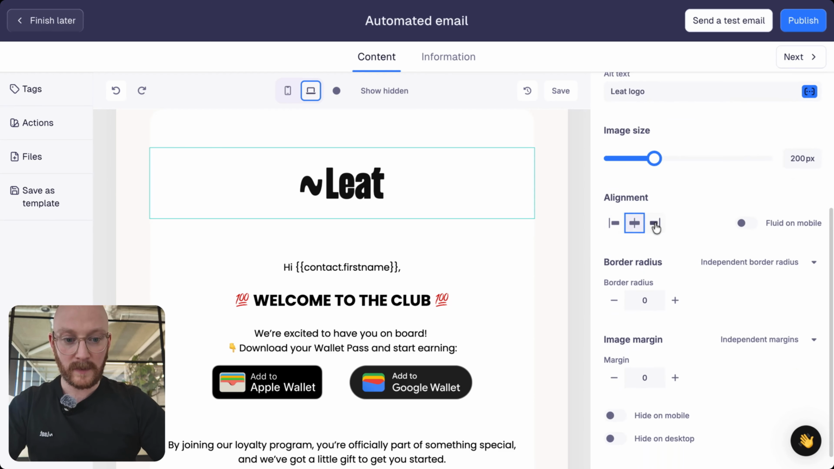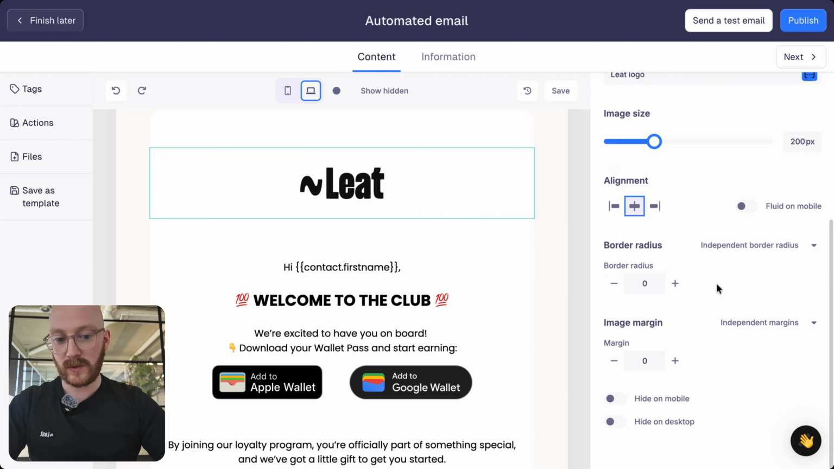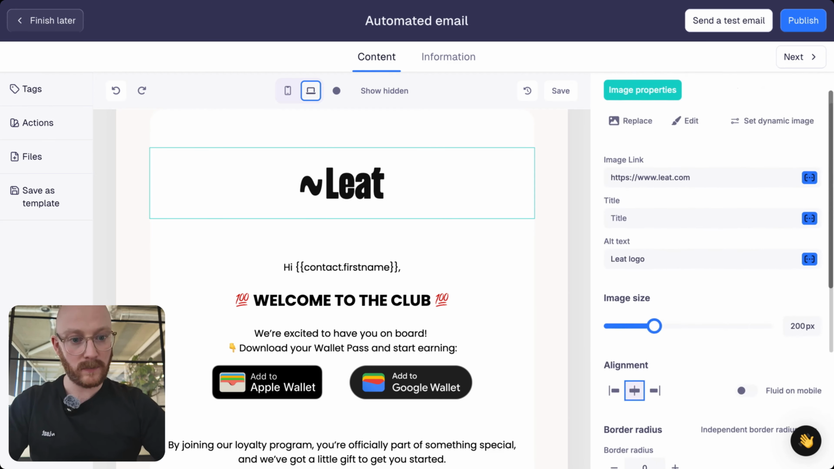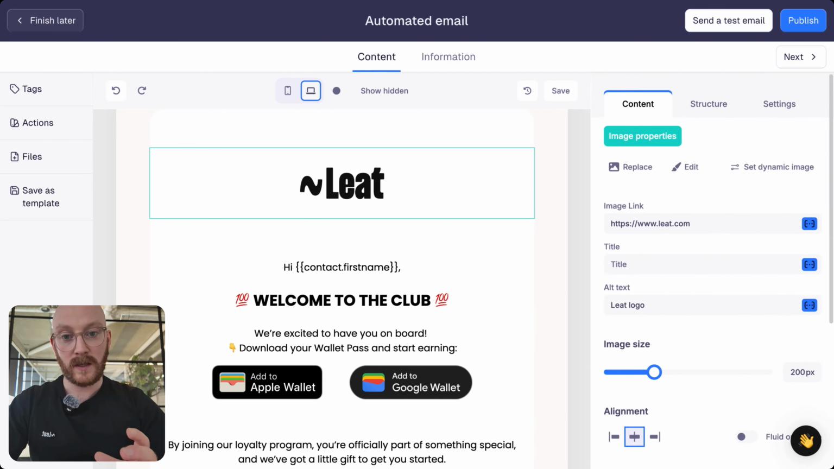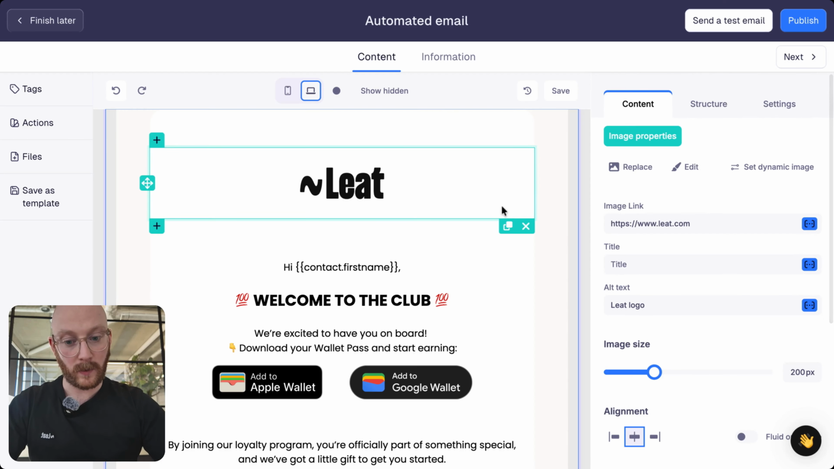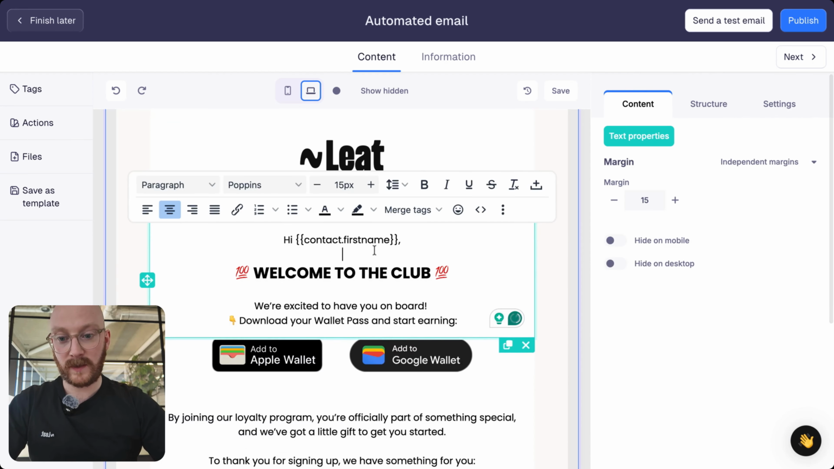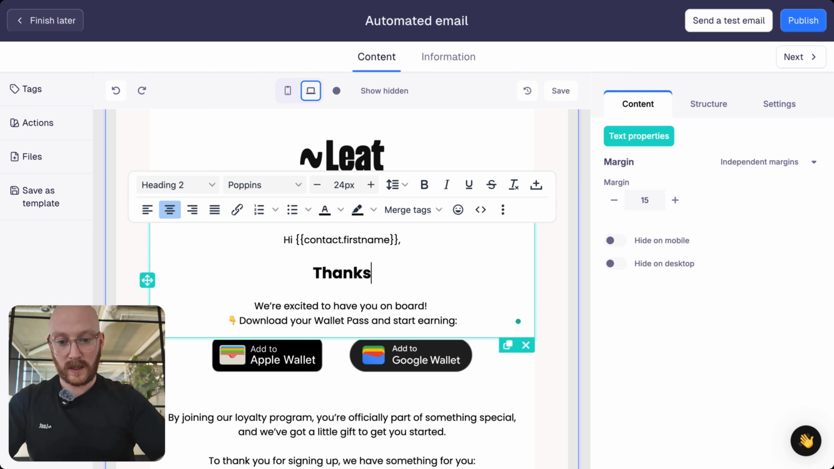You can also change the alignment if you would like to, but I think having it centralized is the best way to do it. And then you also have your border, radius, and image margin, which you shouldn't really need to edit too much unless you have some specifications that need to be applied to your logo. Then after this, we have the actual content of the email where we welcome the customer by their first name, and then we have some kind of welcome intro. So I'm going to say, thanks for joining the Leet Academy. We're excited to have you on board.